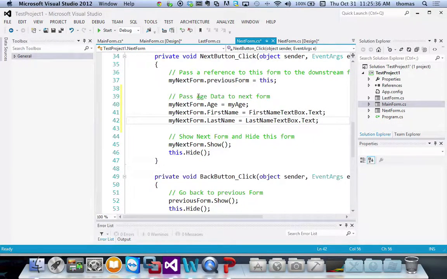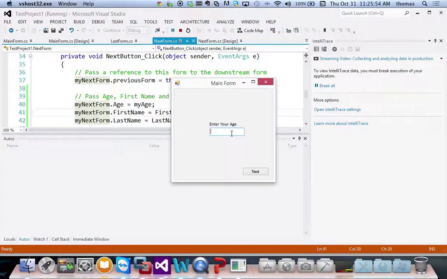And instead of passing age data, pass age, first name, and last name data. All right, so done it all. Let's check it out now, make sure that it works. Again, we'll do another run. 23. Okay, we'll go Tom. We're in here now. Next, and hello.